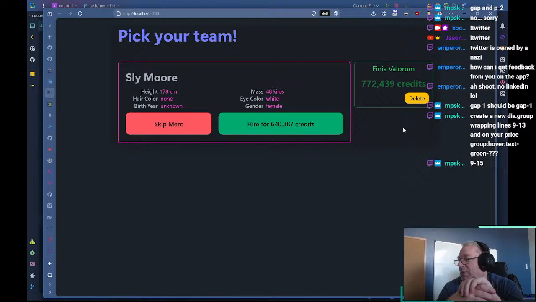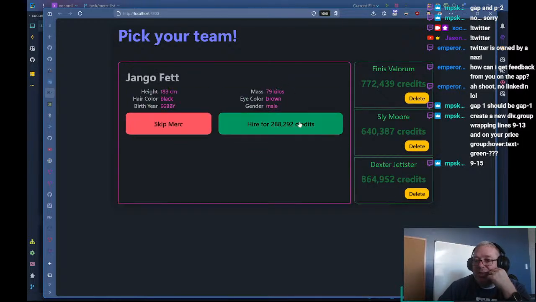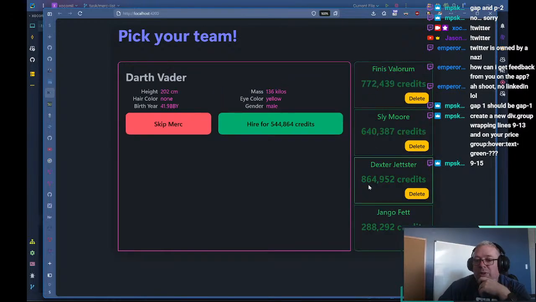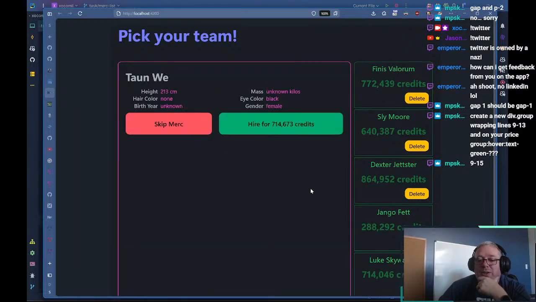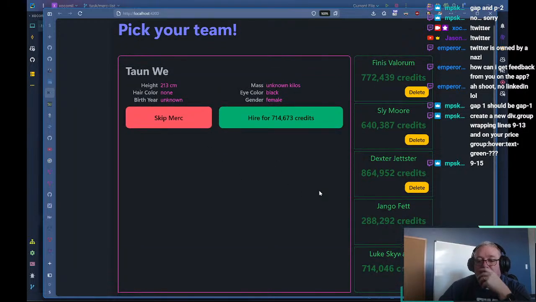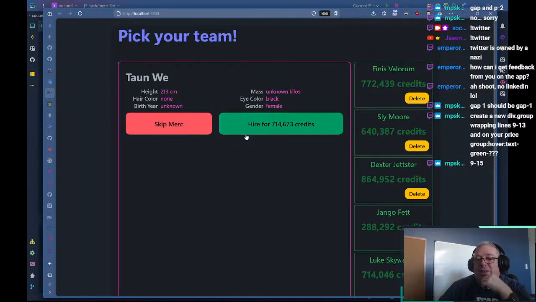Probably right, MP Skeeter. And we could probably do more along those lines. The point of this is more that we should have hired Vader. That was a bad choice.